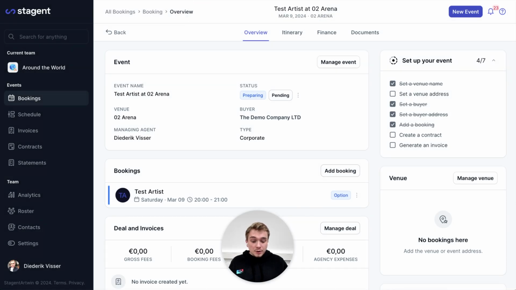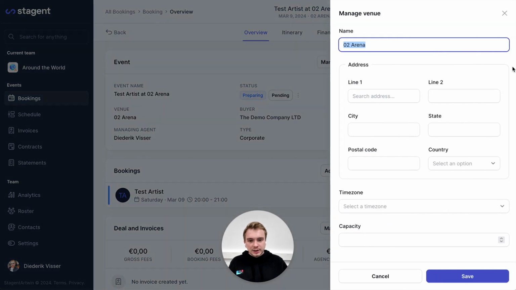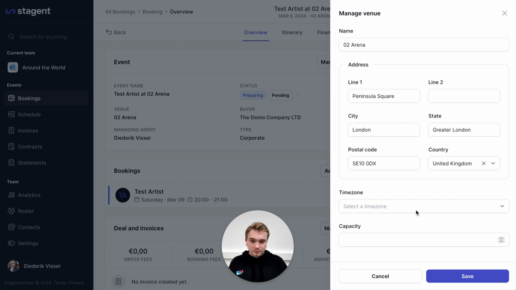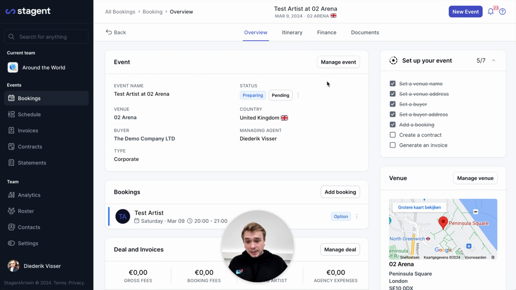Now let's continue with the Set Up Your Event task list by setting a venue address. We have already entered the venue name, however, we still need to link this to an address. So what you can do is copy the name and paste the name once again in the address line, and Google Maps will do the rest for you. Enter the capacity or simply press Save. As you can see, we will automatically update the country of the event and will also display a little map both for you and your artist.